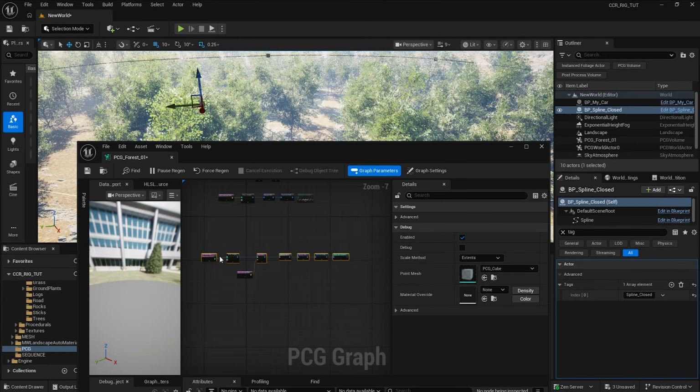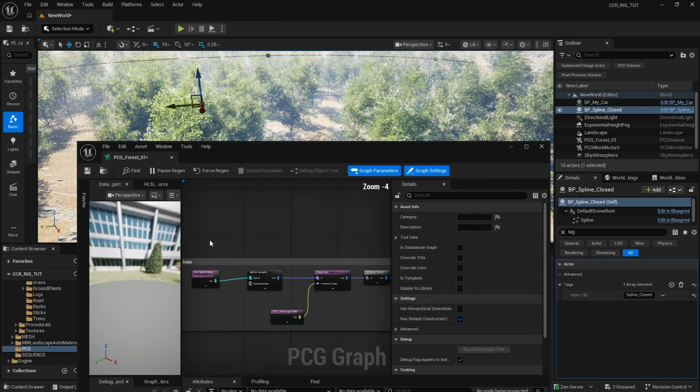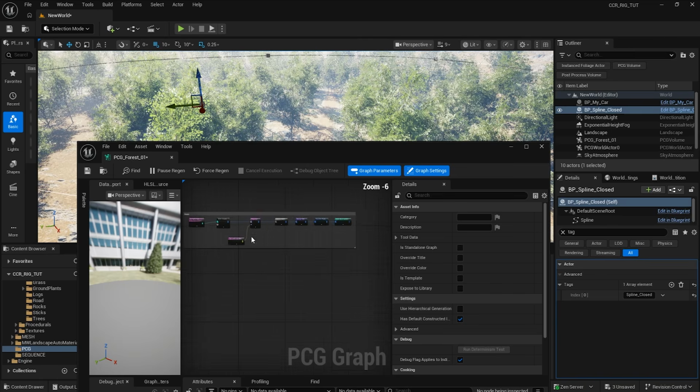Let's select all nodes responsible for trees. Press C and name the frame that selects them trees. Organization is key. Alright, we have trees. Now let's make grass and plants.